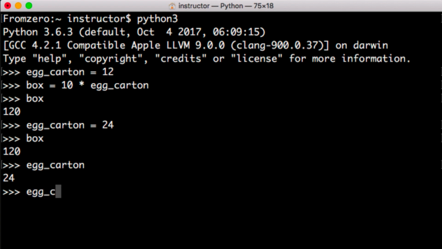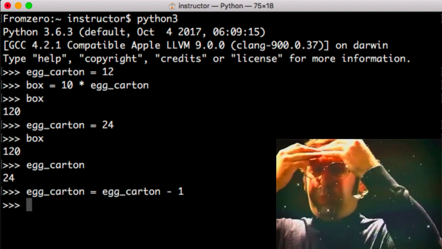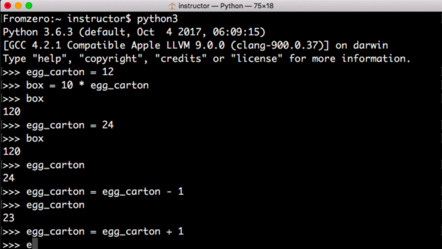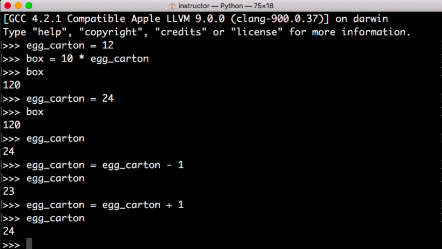So we would do that by doing egg carton equals egg carton minus 1. So we're telling Python to get the value of the egg carton variable, subtract 1 from it, and then save the result in the same variable. Mind blown, right? Now check the value of egg carton. To increase it by 1, just do egg carton equals egg carton plus 1. You can increase by any number you want, of course. Egg carton equals egg carton plus 12.